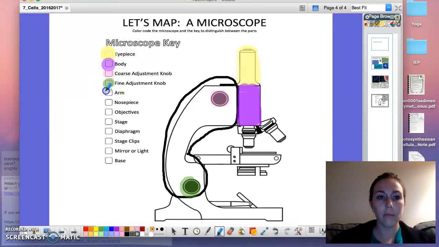The arm I'm doing is gray. That's this whole part here. This looks more like a body, but it is definitely the arm. This is a thing that you hold when you're carrying the microscope around. You hold it with 2 hands. Just do a nice job coloring this in. This holds the whole microscope together.